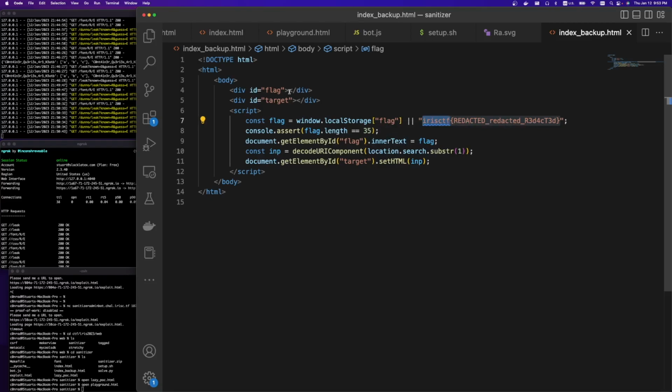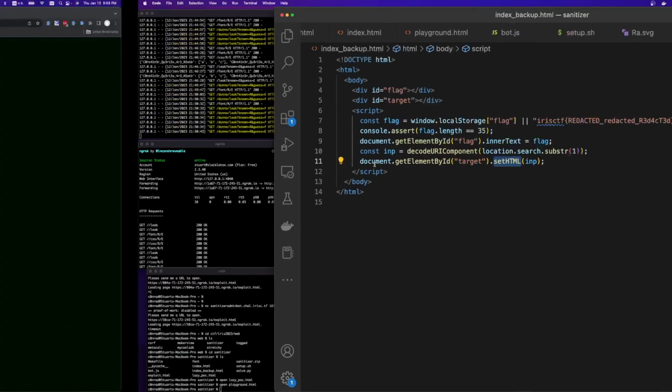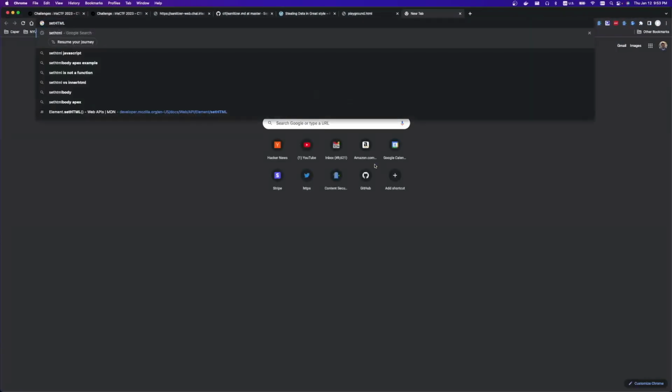It's going to set the flag in here, so this will be irisCTF redacted. Then it's going to read, so we have an injection. It's going to read location.search. As a reminder, location.search would be, for a.com, the query string part of the URL. So that's search. And it's going to use the new setHTML call, which uses the sanitizer.